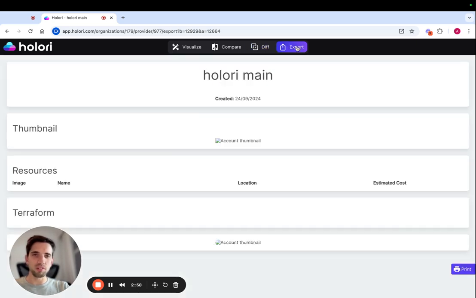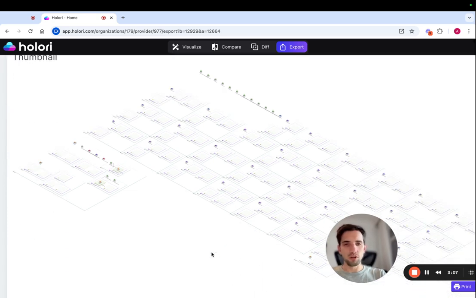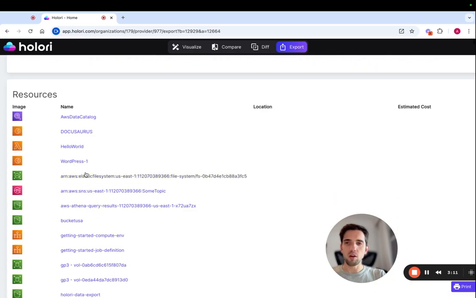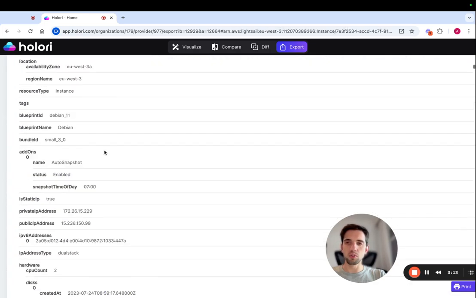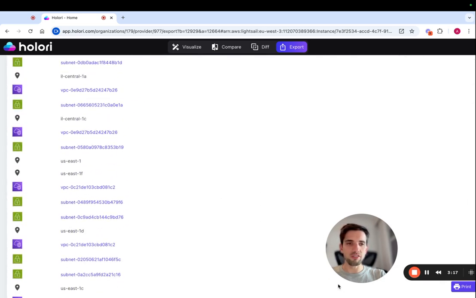Now, let's have a look at the documentation that we generate. Click on the Export button. On the Export tab, we automatically generate your documentation on a daily basis. It always starts with a 3D view of your infra, a list of resources, and when you click on a resource, you have much more detail that is displayed. All of that can be exported as a PDF by simply clicking on the Print button at the bottom right.